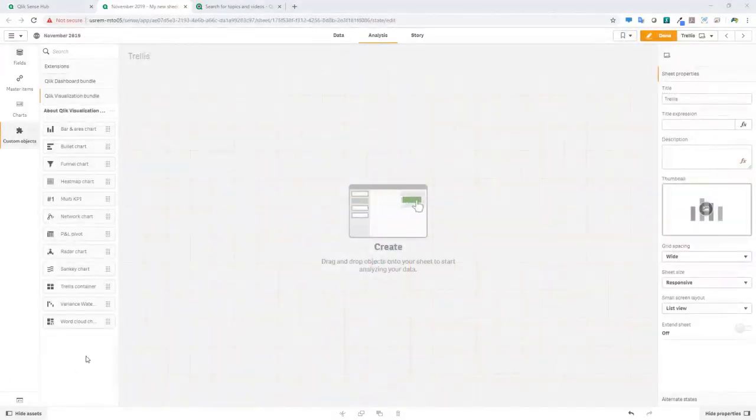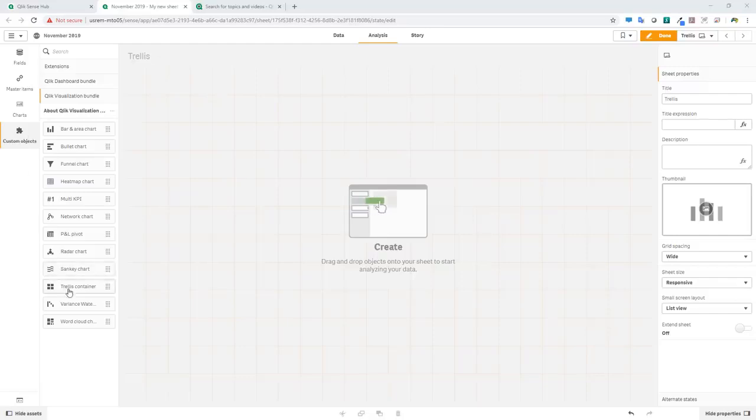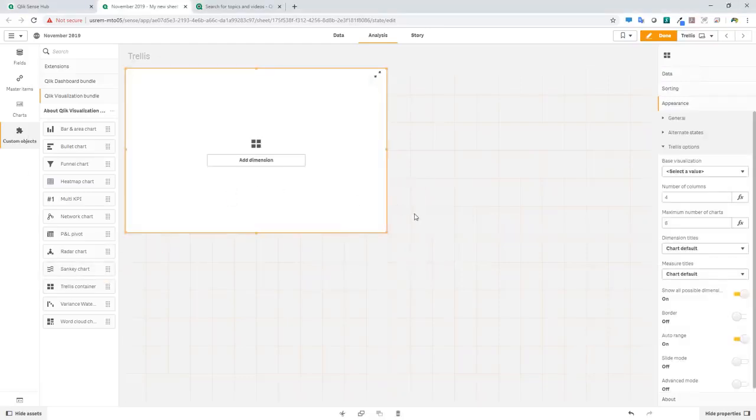Okay, so the last thing I'd like to show you in regards to the visualization capabilities that have been added to November 2019 is we made some improvements to the trellis container to now support 2 dimensions. Now, the trellis container is an object that is available in the Qlik Visualization bundle under Custom Objects. And if you recall, when we added this capability in a prior release, you're able to select a master visualization and combine it with a dimension.